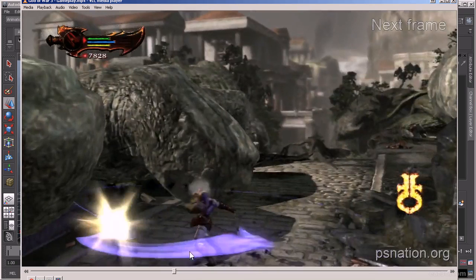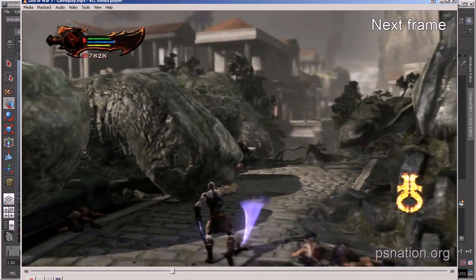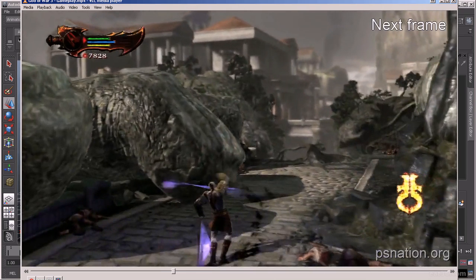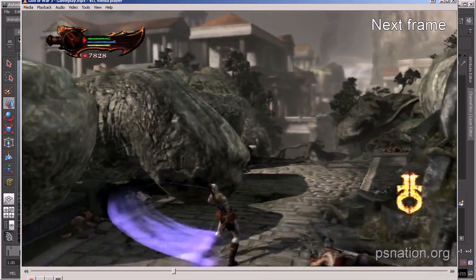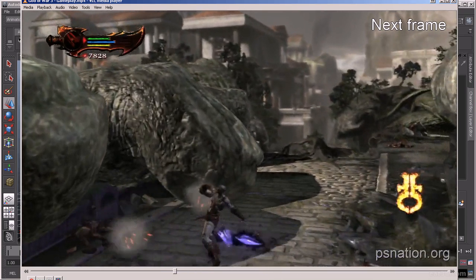Fast forward it. There we go. Oh, too far. VLC doesn't have a way, at least that I know of, that I can back up. I can frame advance forward, but I can't go backwards. So there's a nice wind up there. There's a hit. And he winds up here.